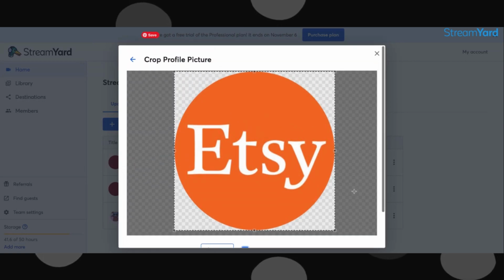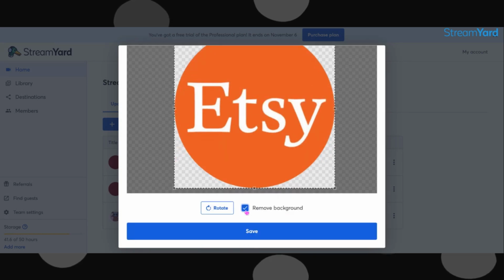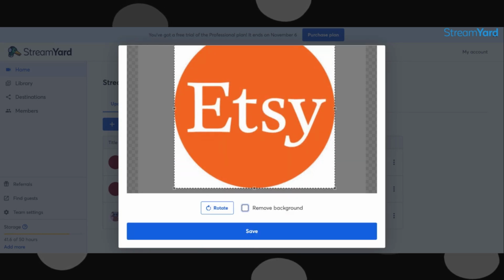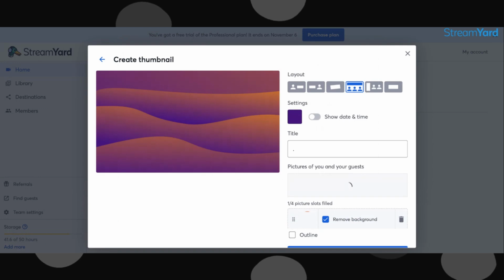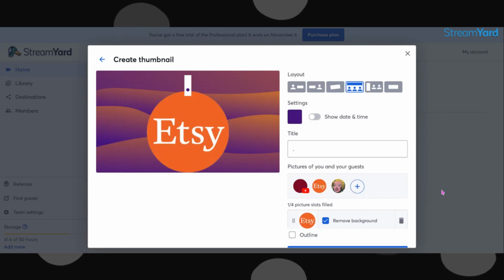So let's make sure you understand. We're adding a profile picture, but in this case, we're adding the Etsy logo. It's automatically going to remove the background for you because the white, you see the white, and then it goes into the transparency squares, and we're going to save. So now it has landed here in the center position.